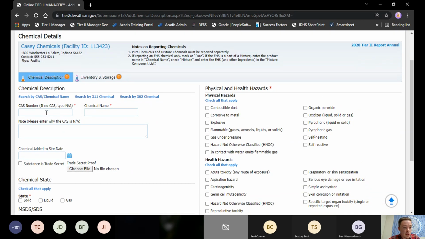So starting off on the left-hand side, there's a section called CAS number. That's the number that's assigned to the chemical that you've got on site. If you don't know what the CAS number is, you can type N/A like so. The system will recognize that and read it.